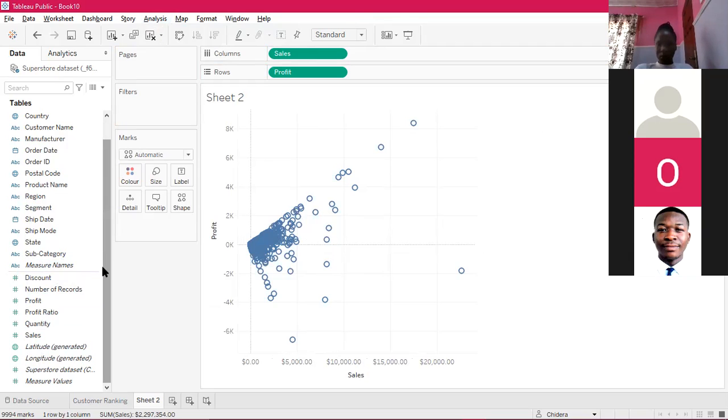Then you can also take customer name to detail and then drag profit ratio to column.